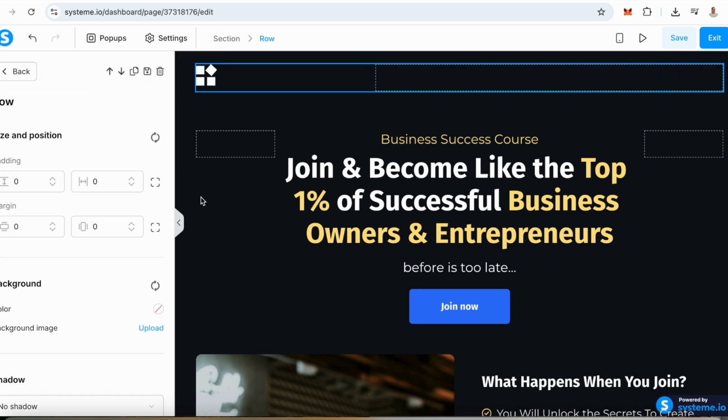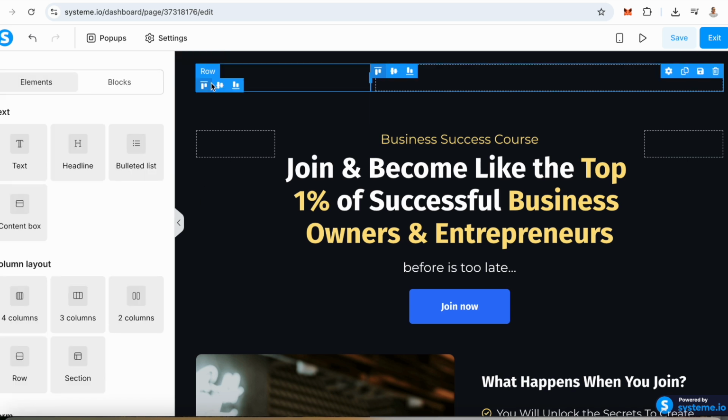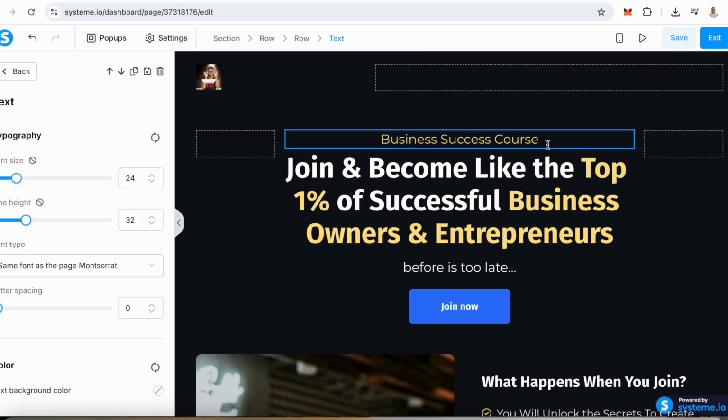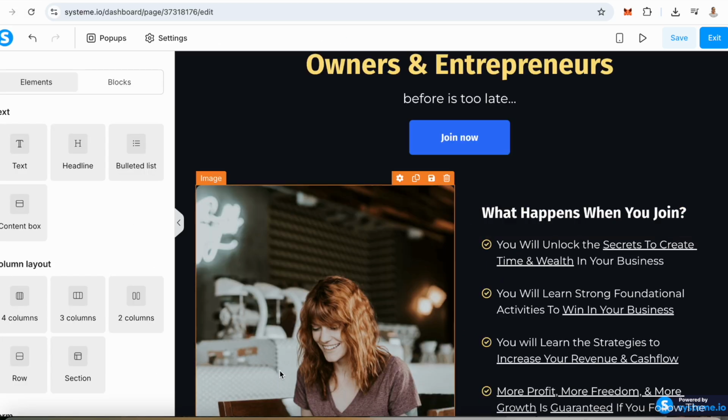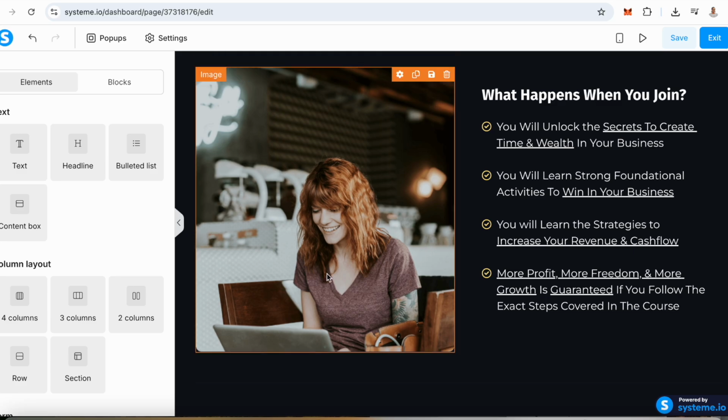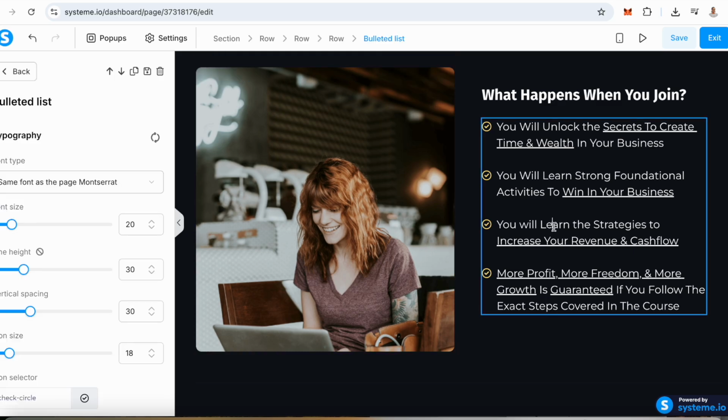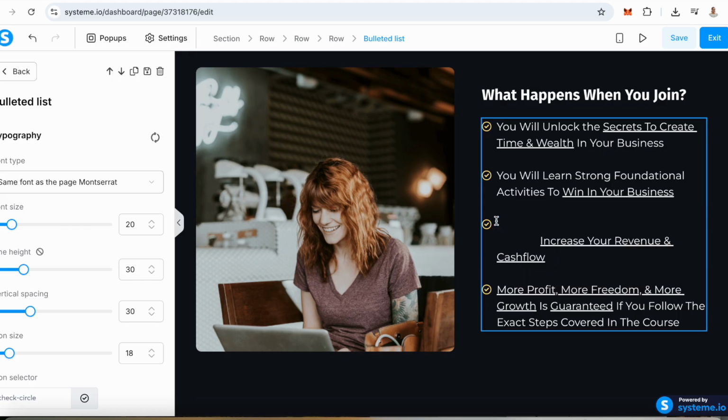So the top part, you can change that and add a logo. But then I'm going to show you how to add a logo and create one. So for now, you can change the content. You can change what happens when a person joins. Just give them something that you're going to offer in your course. So you just edit here.